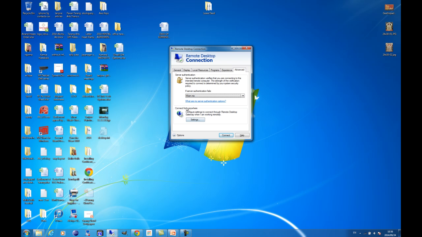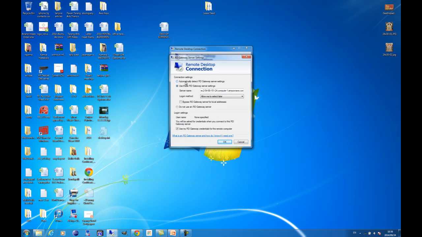And this is very important. You see this box here? You need to click on Settings, and Connection Setting gives you three options: automatically detect RD Gateway Server Settings, or use the RD Gateway Server Settings. So we are using the second option.